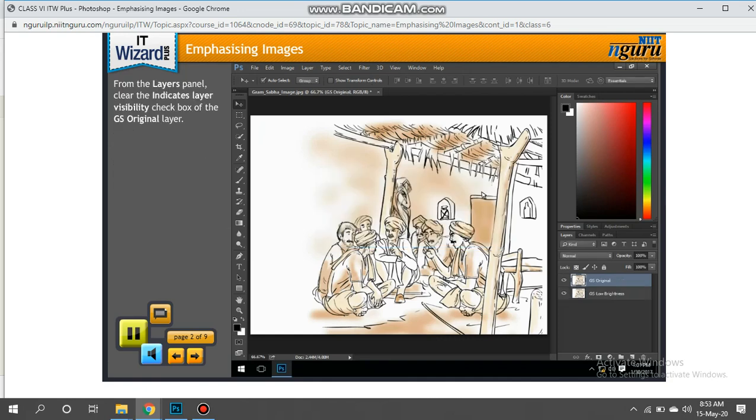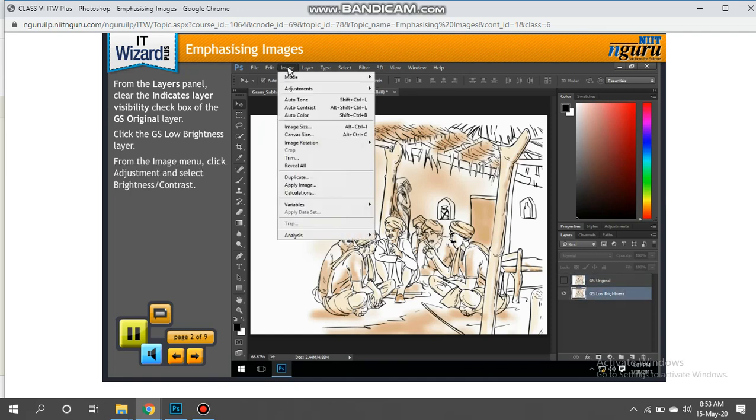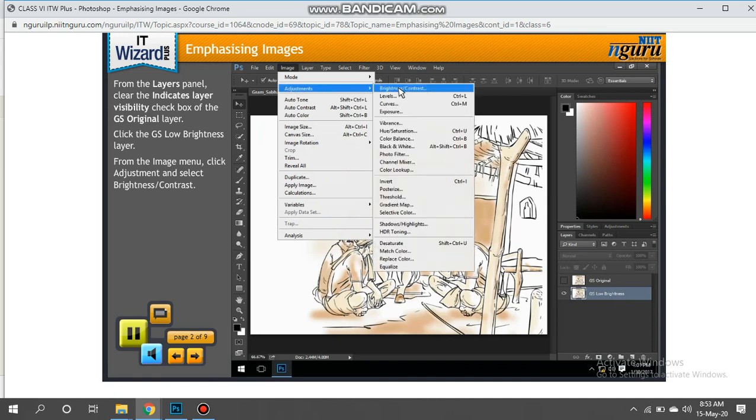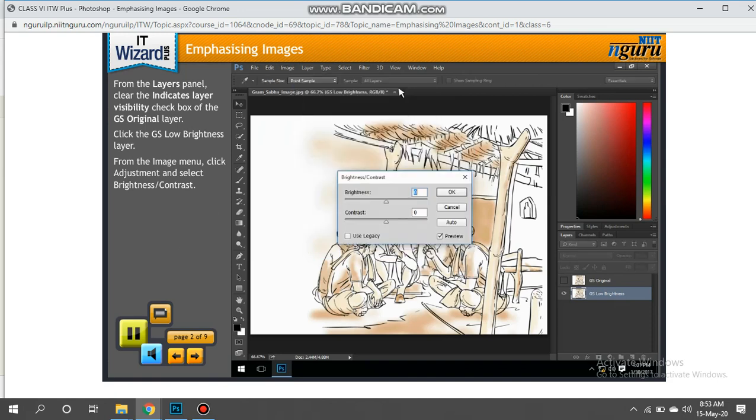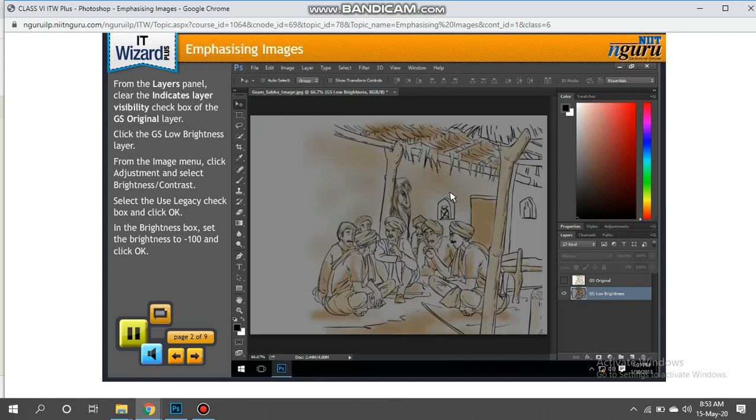From the Layers panel, click the Indicates Layer Visibility checkbox of the GS Original layer. Click the GS Low Brightness layer. From the Image menu, click Adjustment and select Brightness Contrast. The Brightness Contrast dialog box appears. Select the Use Legacy checkbox. This helps to reduce the brightness of the Gram Sabha image. In the Brightness box, set the brightness to -100 and click OK.